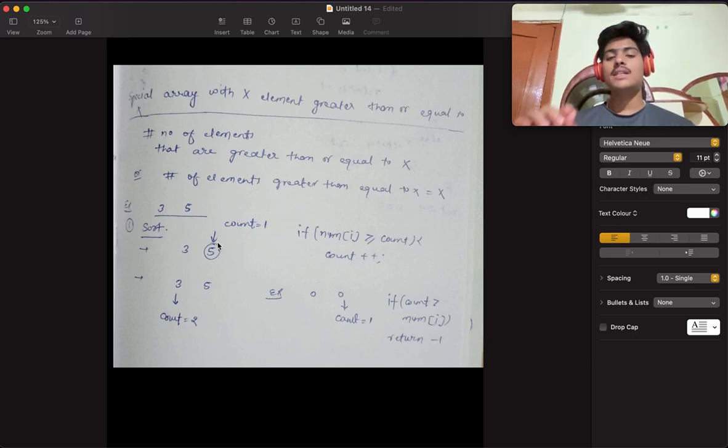The meaning of this statement is, if I take a count, initially 0, the count should be less than or equal to nums[i]. Here nums[i] is 5, and 5 is greater than or equal to my count, so in that case I can increase my count. Otherwise I have to simply return -1, or return the size of the array. That depends on the condition. I will tell you about this.